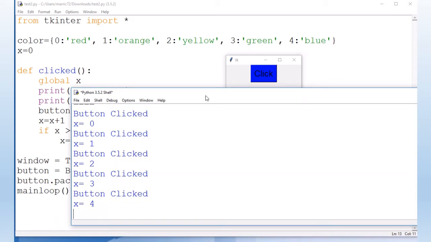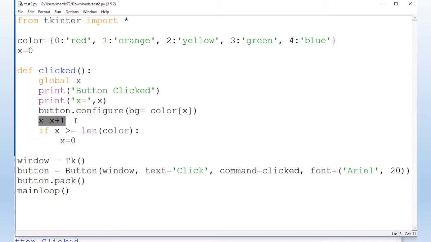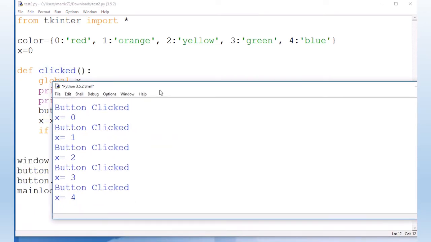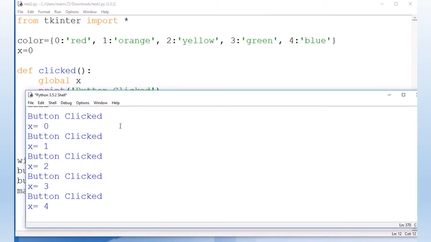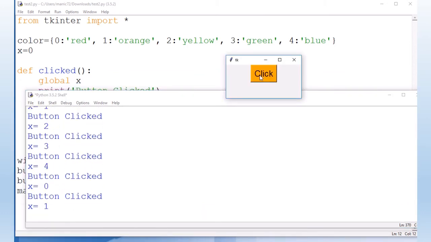So X is actually set to 4. The next time I click on the button and try to increase X by 1, it's going to say X is 5. Well, 5 is equal to the length of our dictionary. So we want to go back to X is equal to 0, so we can start back at red. So I'll try, and it works.